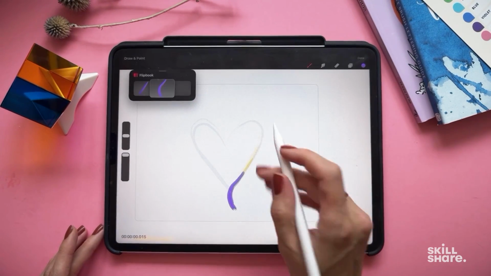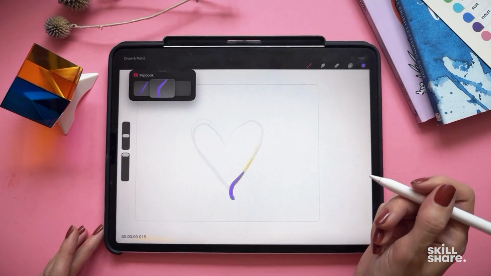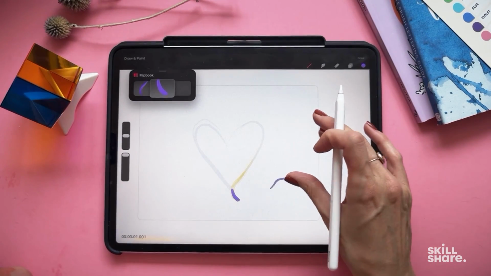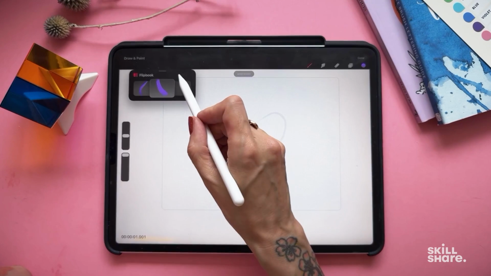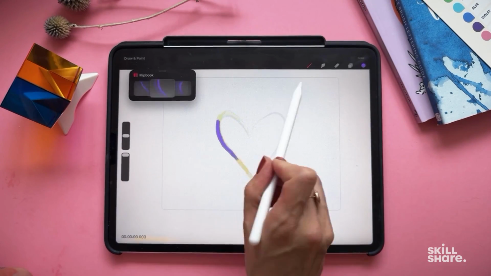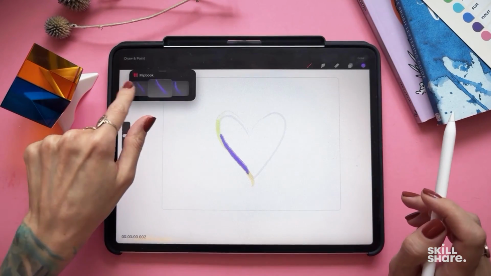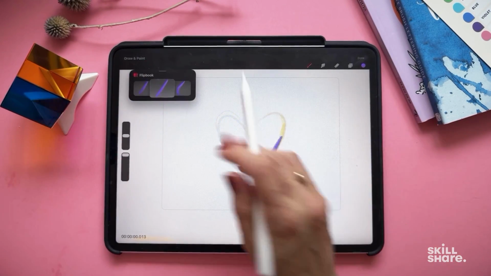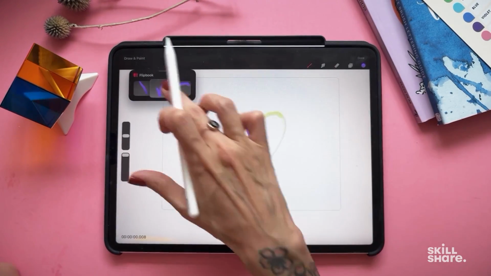So I'm going to show you that in just a second too when we finish. Okay, so let's look at what this looks like in Playback. I can scroll through my flipbook here and see how that's going to go. And I feel like I still want these to be longer. So I have a couple of options.